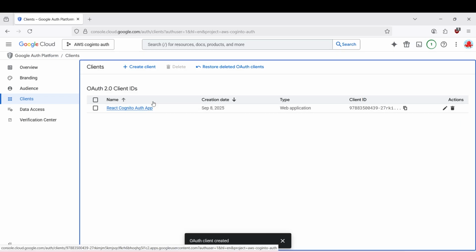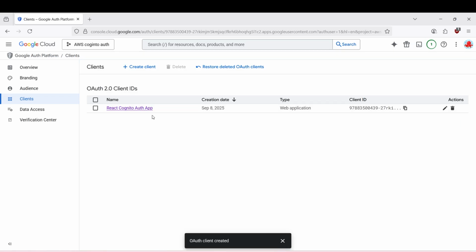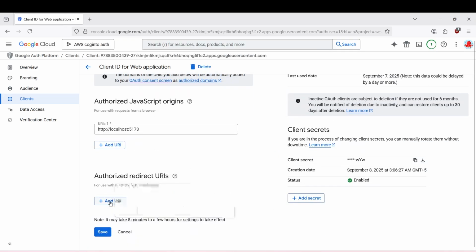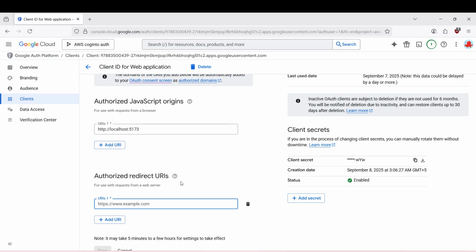Now here we need to also add our OAuth response redirect URI that we have not added. Like when we start our login, click on sign up, we will be redirected to the AWS Cognito page, and from there, if we select Google, after Google sign in, it will redirect back to AWS, and from AWS it will redirect back to our website. So for this we need to provide the redirect URI.